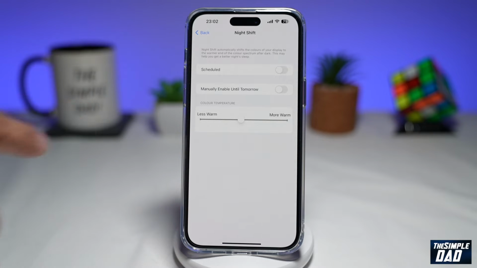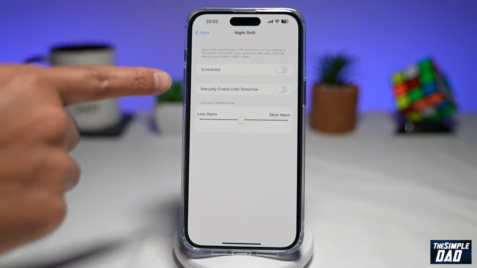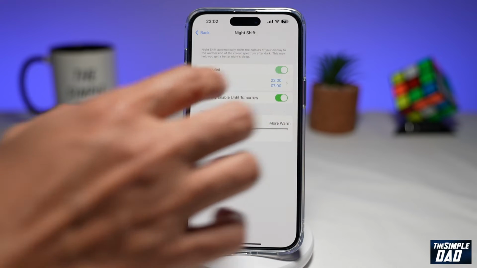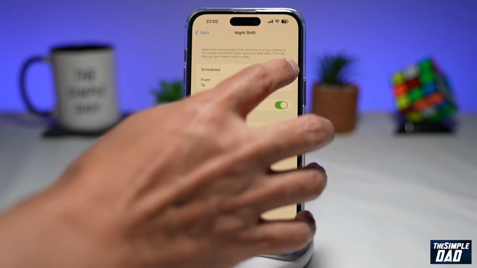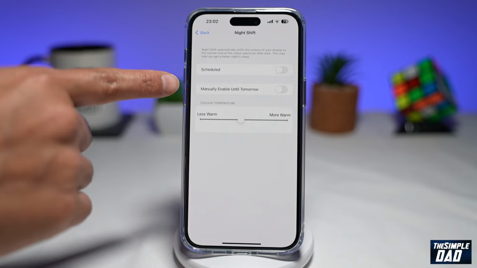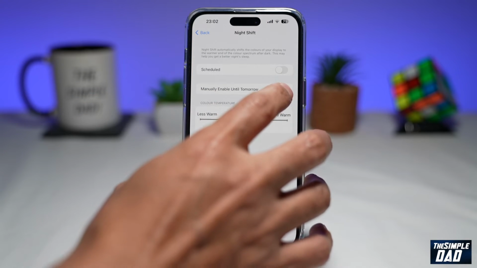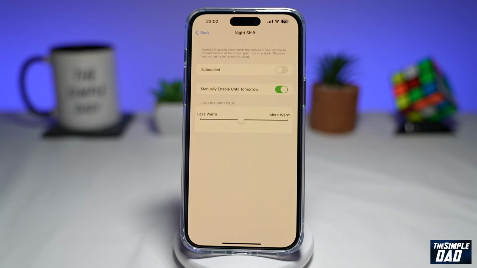So there are two options where you can enable Night Shift. The first one is Scheduled. If you enable that, you can select a From time and To time. The second way is to manually enable it until tomorrow. So go ahead and enable this. And tomorrow that will be switched off.